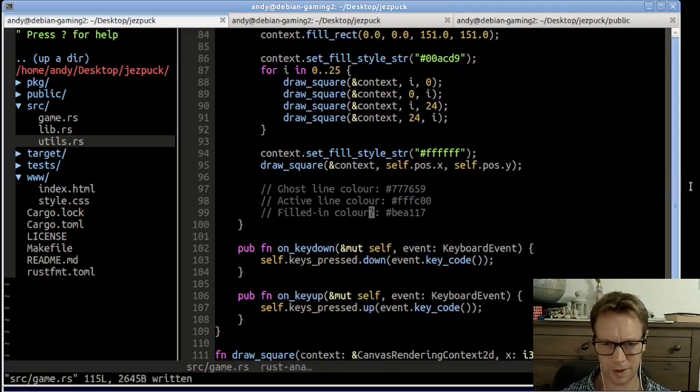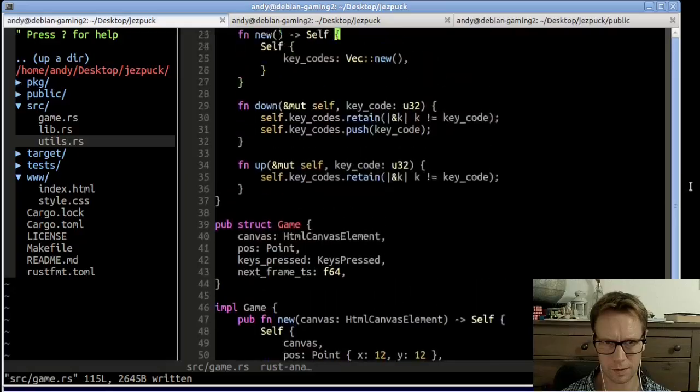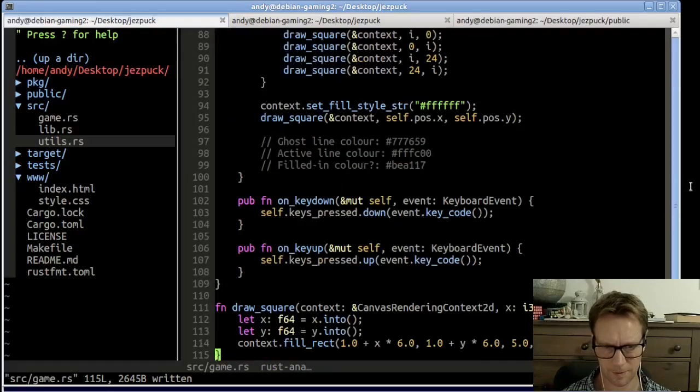Wouldn't it be great if we had some tests for this keys pressed thing?